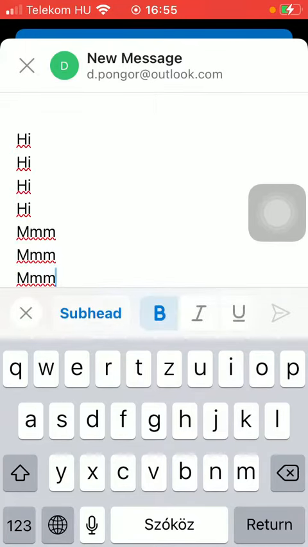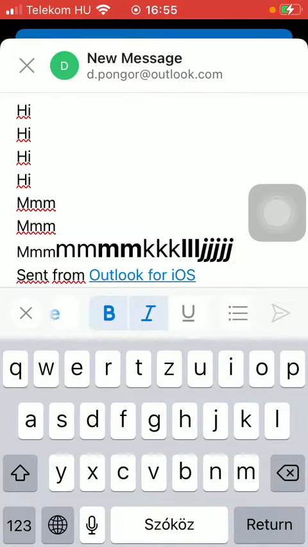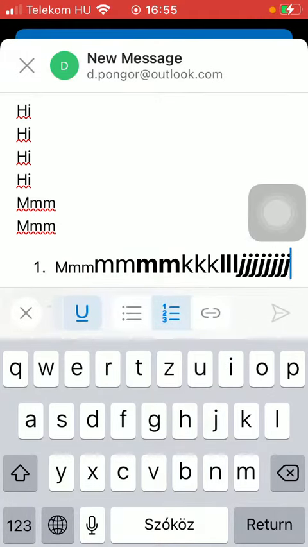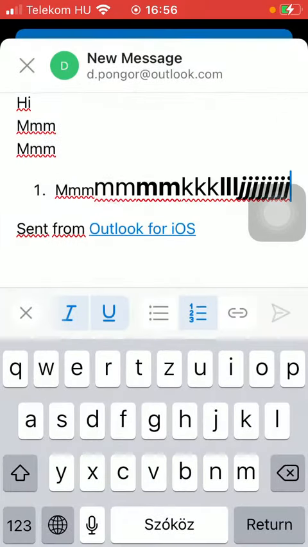Here you can select whether you would like it to be a title. You can select the subheading and the body of the text. You can make it bold by tapping on the B icon. You can italicize it and underline it. As you can see, you can add bullet points, you can add numbers to it, and you can also insert a link by tapping on this last icon.